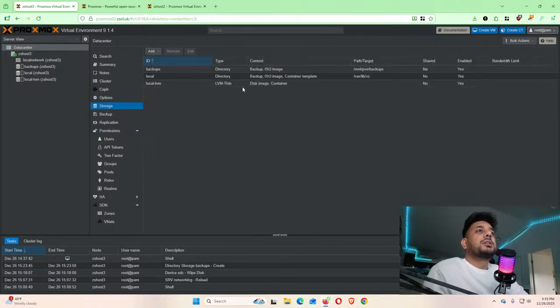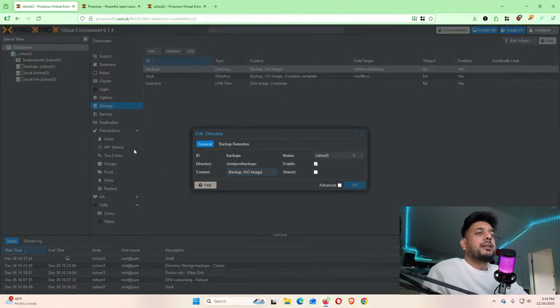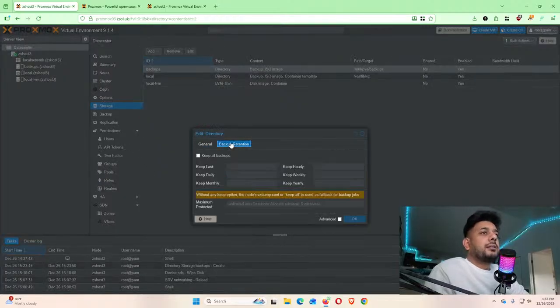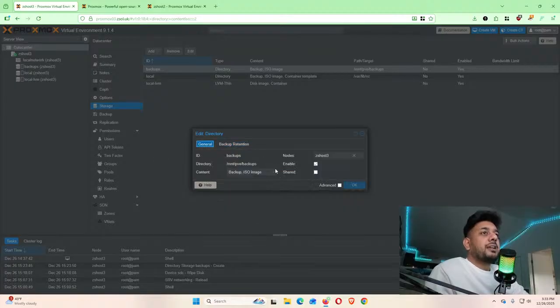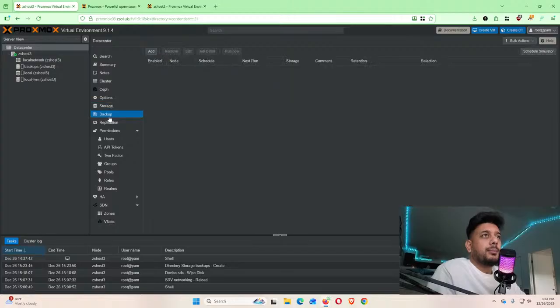And then under storage, again, you can do different kinds of modification. If you click on edit, this is for the general backup retention. If you want to retain any backups, since the name is backup and it's enabled, make sure it's enabled, not shared. The shared option is useful when you have a cluster. And then more features here. I showed you that previously. I don't want to do that again.